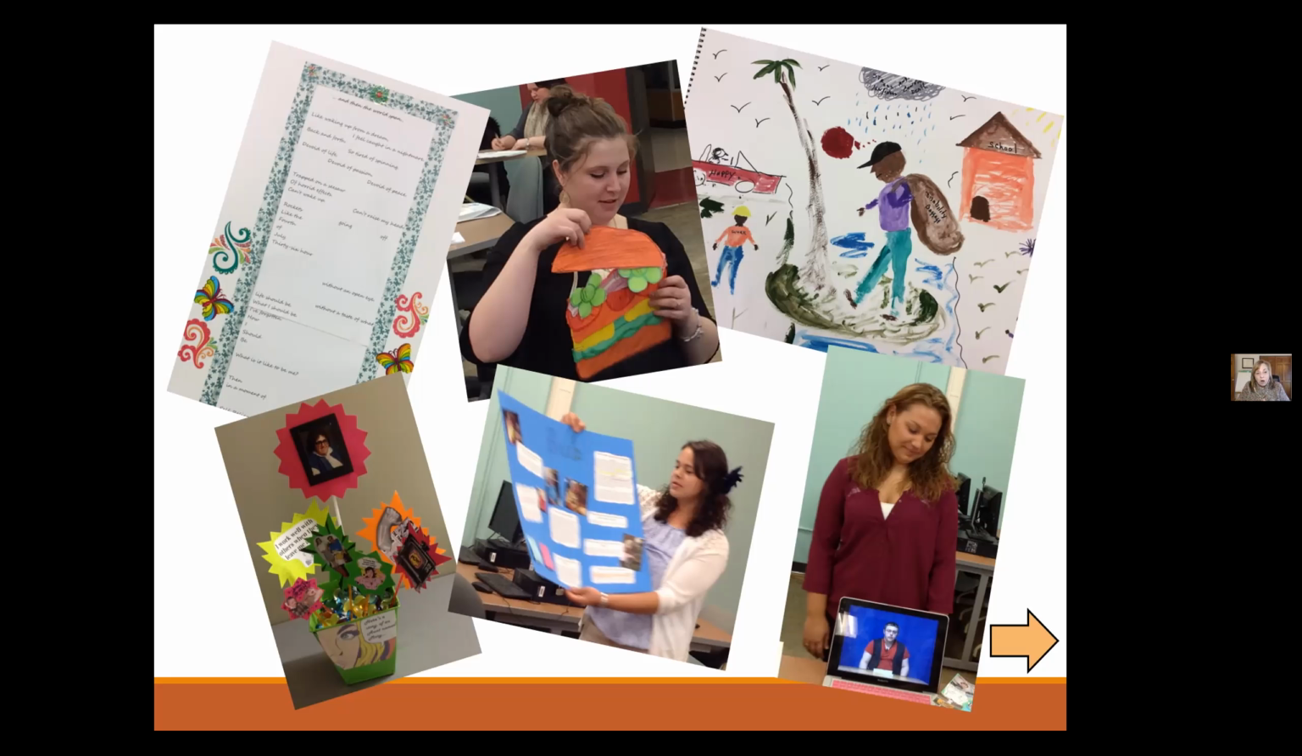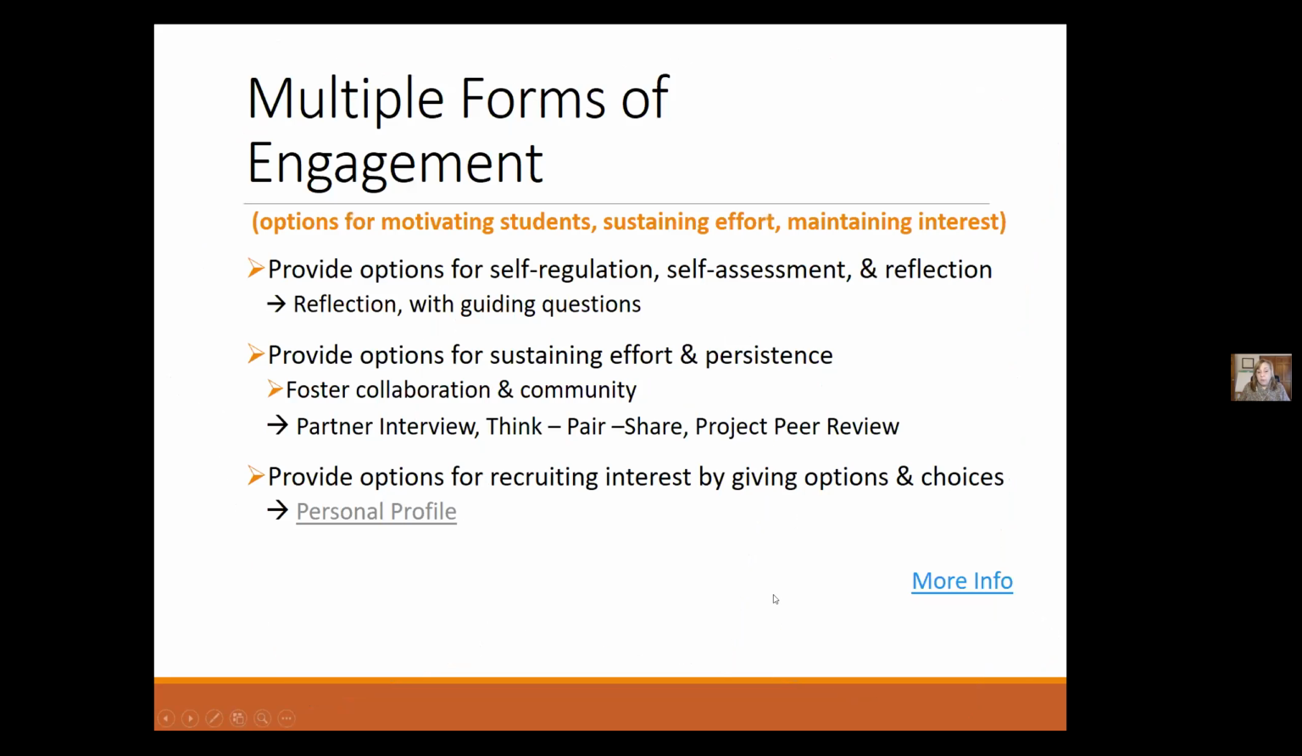Somebody else chose to do a watercolor. We had somebody create sort of like a garden, posters. We've had videos. So the idea is that by giving students choices on how they could present what they've learned, they were really invested in the assignment and really learned a lot from it.